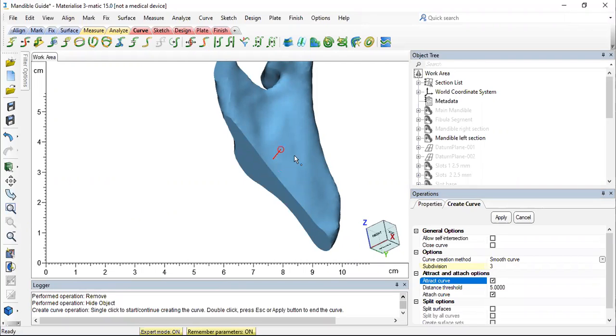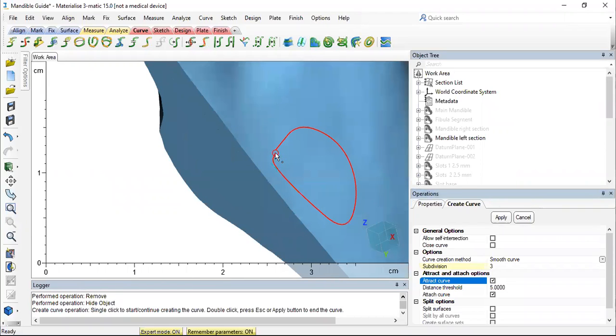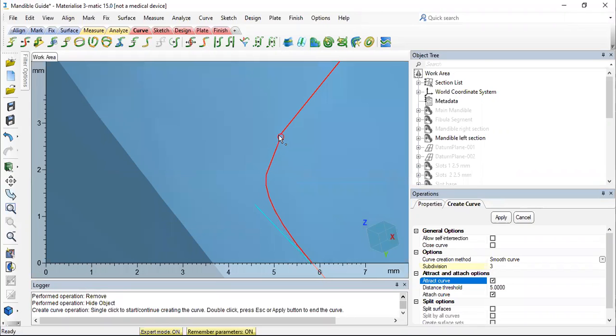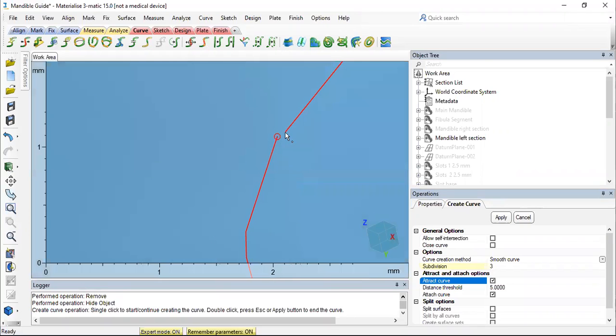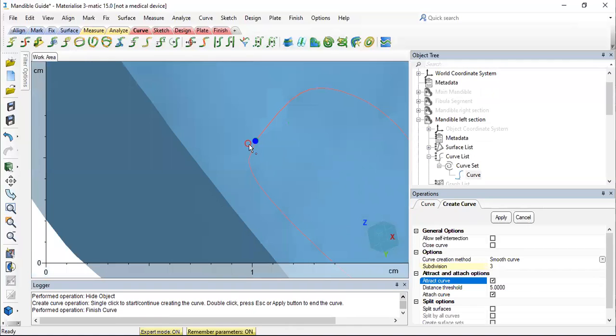You can create the curve as per the surface you require. And I'm going to end the curve at a very close point to that of my start point. So this is how, green indicates your start point, blue dot indicates your end position, right? So this is an open curve now.